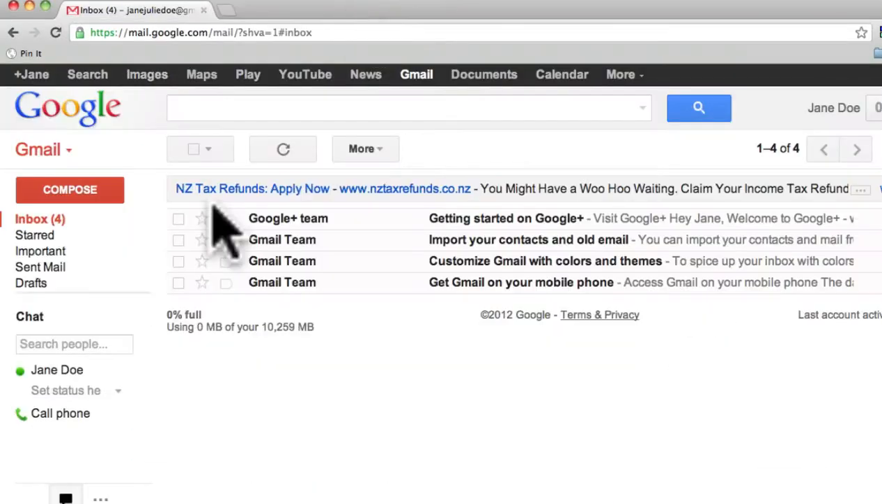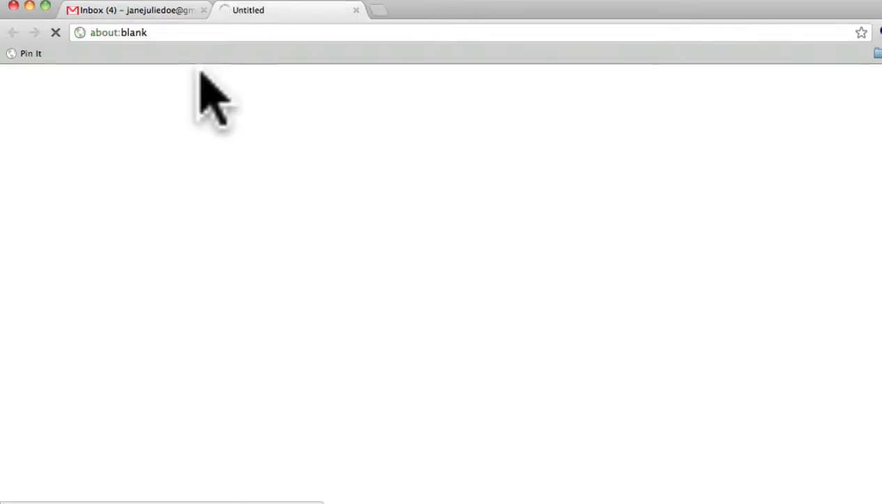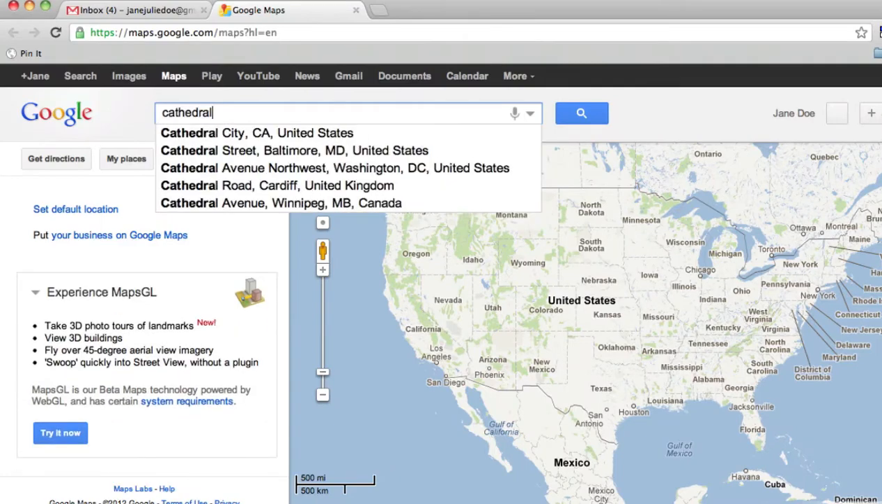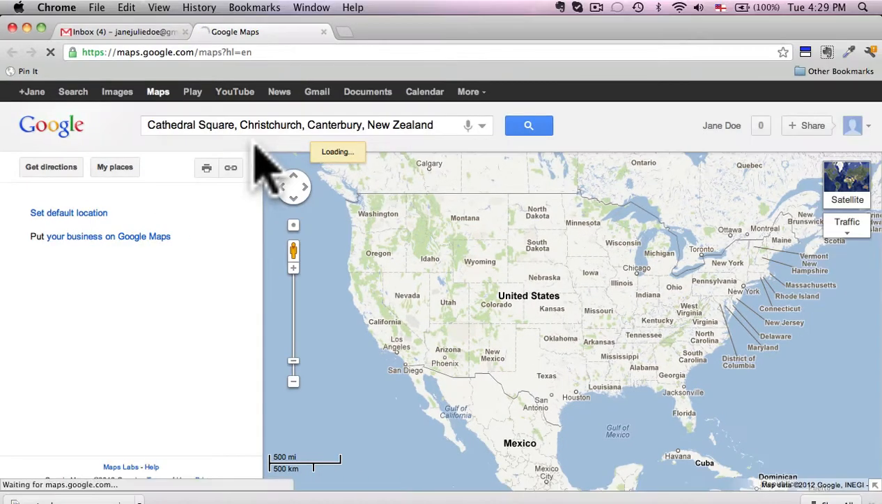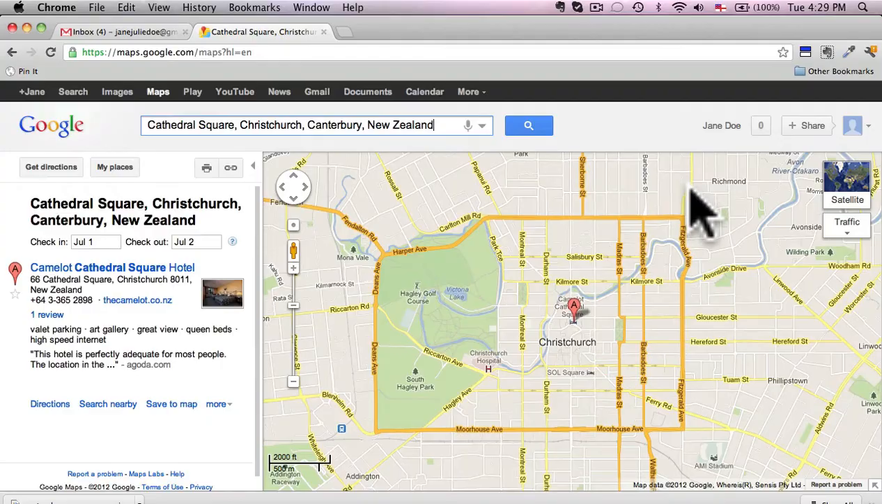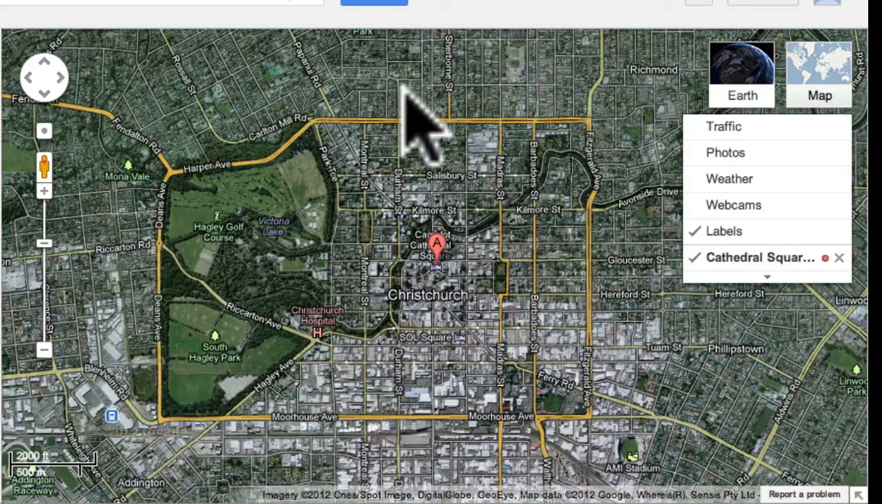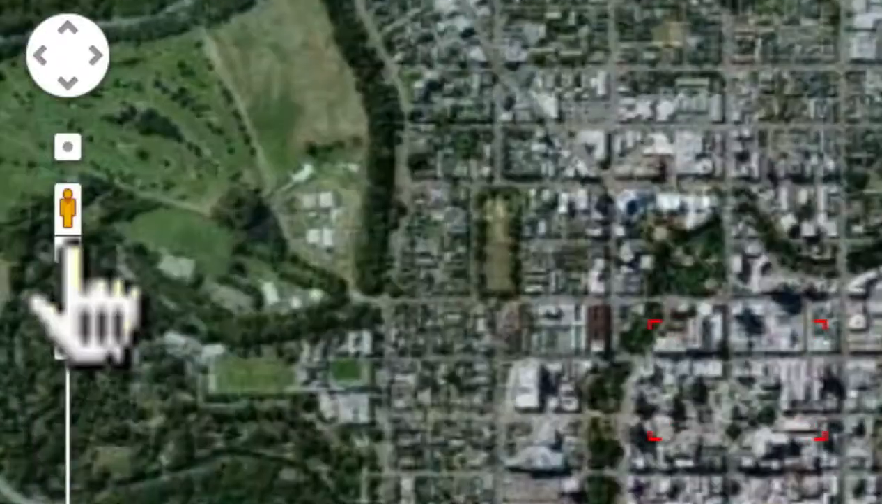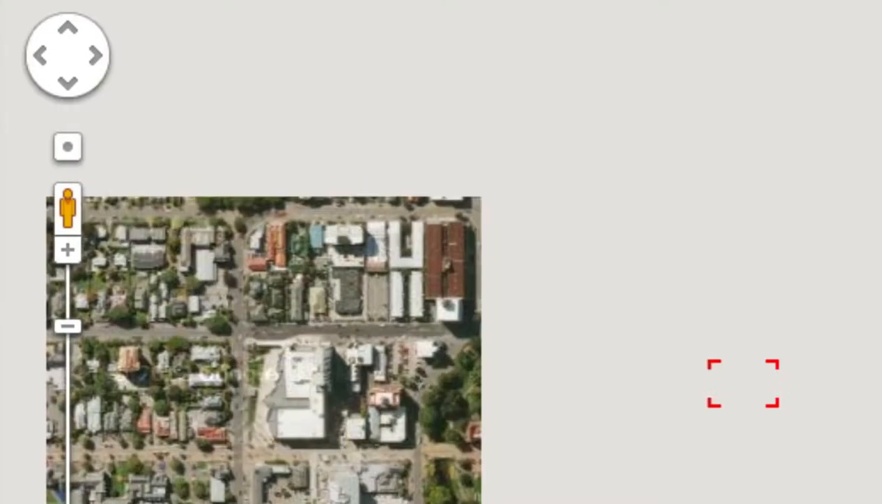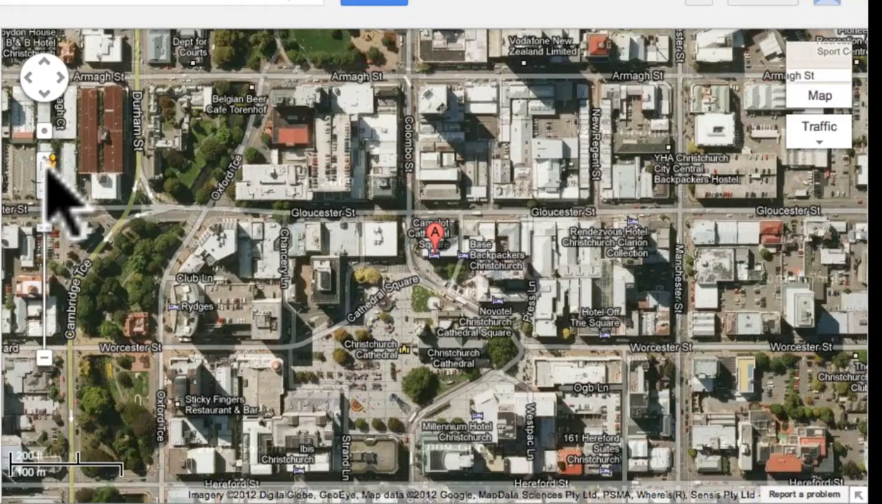The other thing that's great about Gmail is that I can click on maps and find any place in the world if I have the address. I'm just clicking on Cathedral Square in Christchurch, and I can zoom right in. I'm looking at the satellite, or I can see the map. And I can even grab this little person here, drag him over to the position that I want to look at, and look at it from ground level.